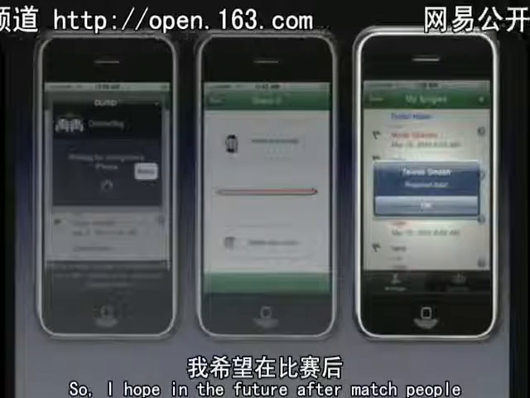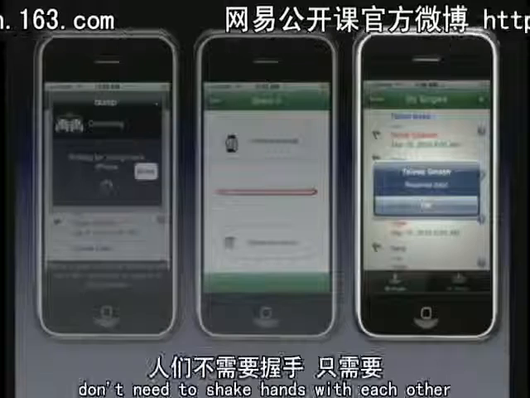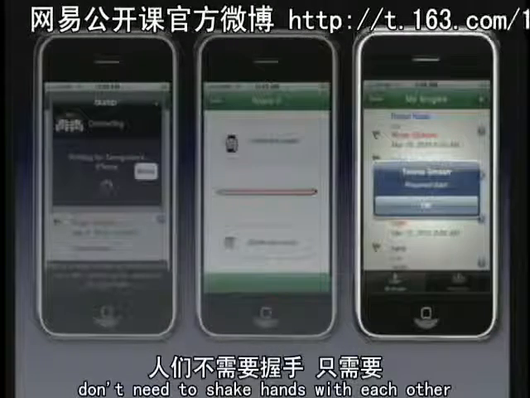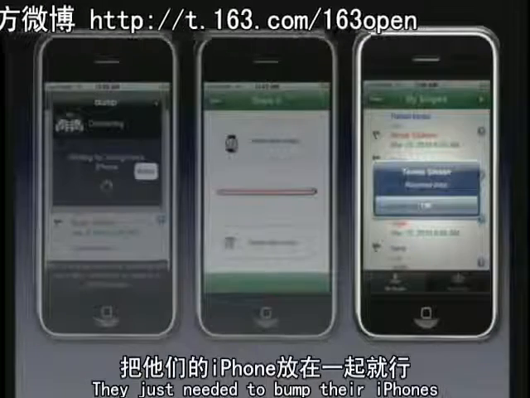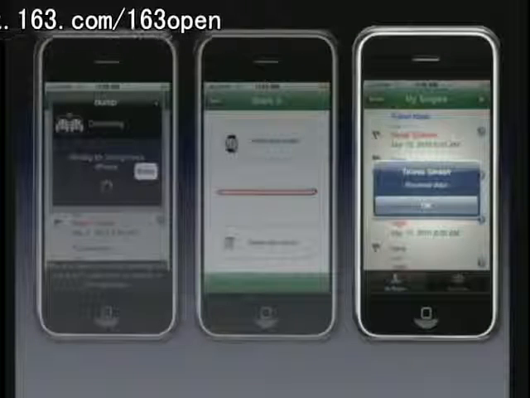So I hope in the future, after a match, people don't need to shake hands with each other. They just need to bump their iPhones. Thank you.